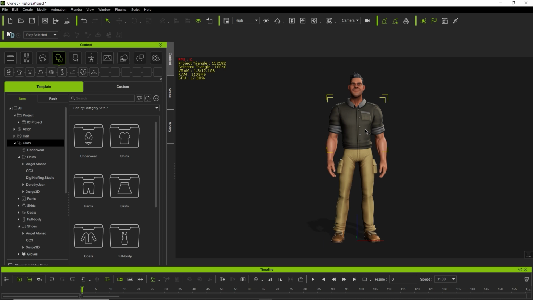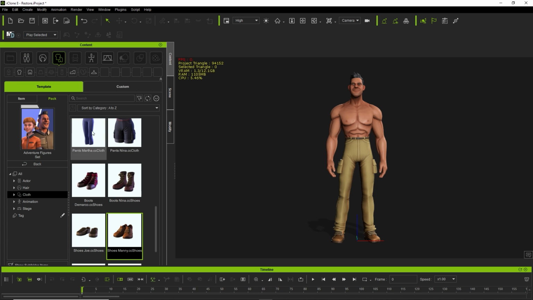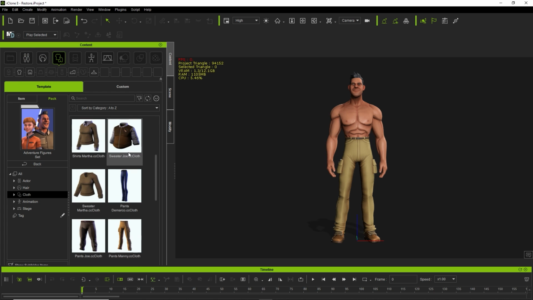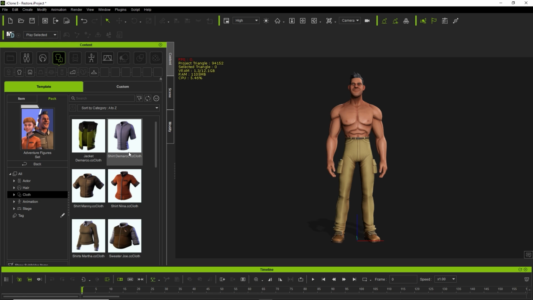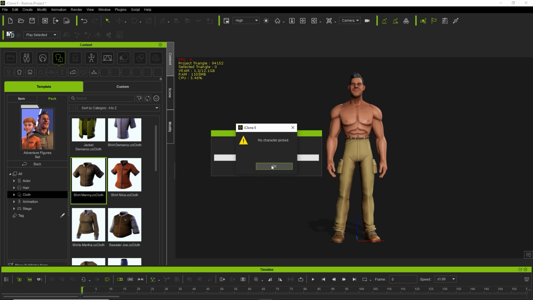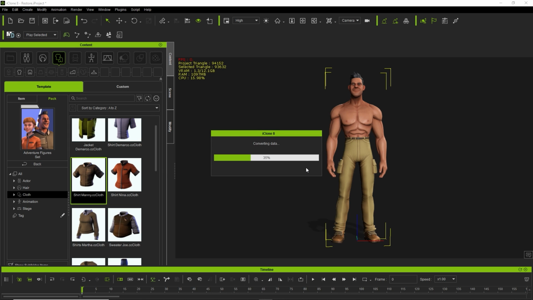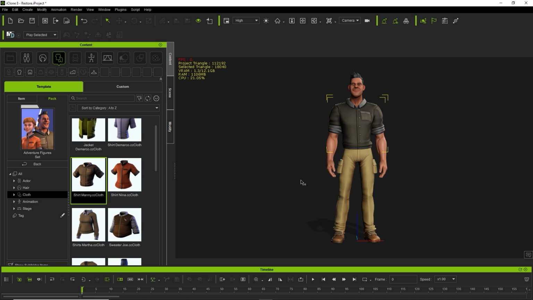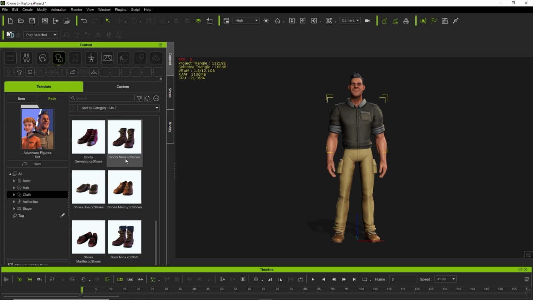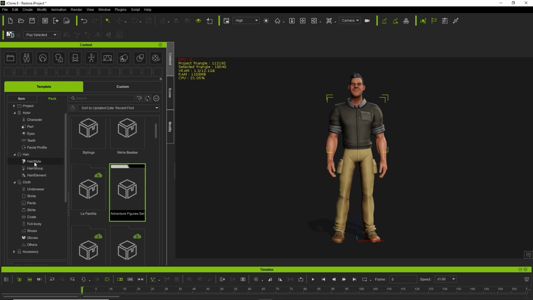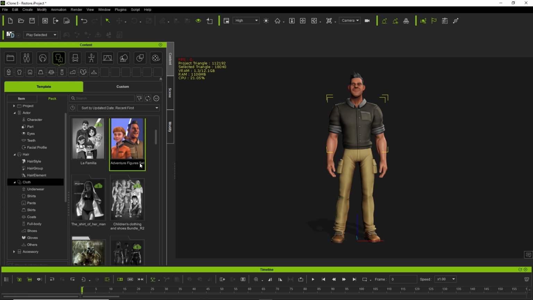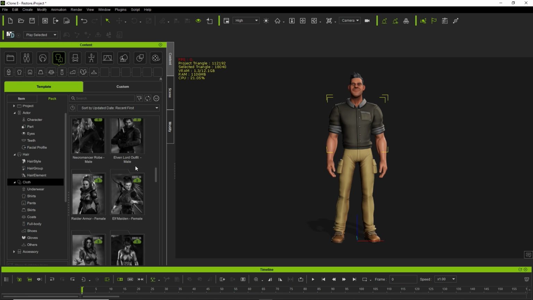So say you have a shirt, or let's just delete a shirt, and you want to find that shirt again, you can come over to the pack. As you can see there's the pack that this guy is from, and this is the shirt that's made for him. And just remember to select your character. Two clicks and it's done. If you need something else, say you want to dress him in something else, you can just find it there. If you don't want it under that specific pack, you can just go and browse for anything else that you would like to use.